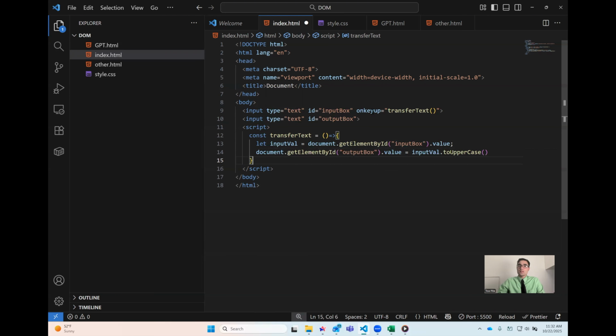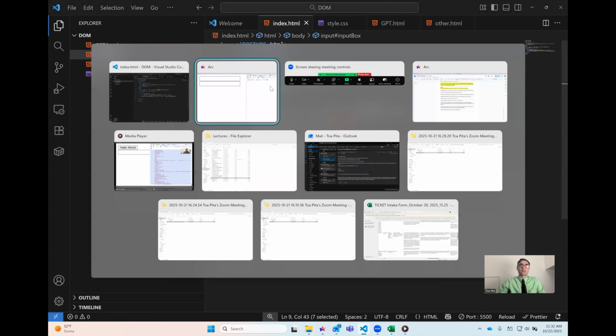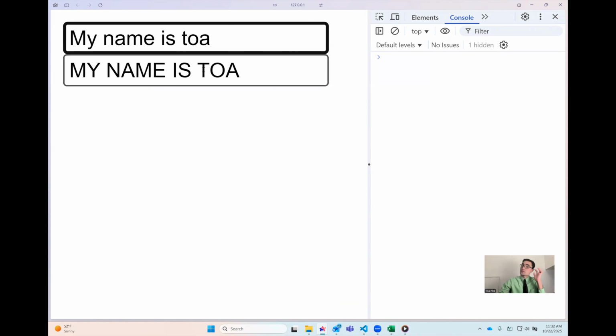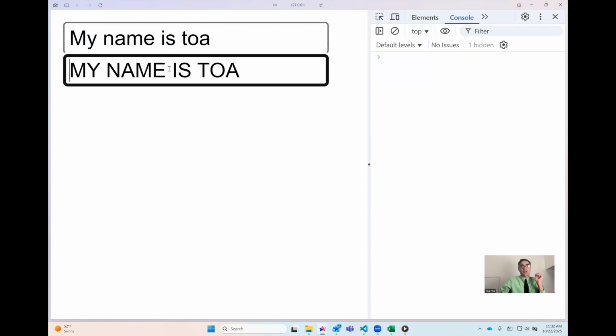When do we want this to run? Every time the key comes up in the input box. So I'm going to save this, and I come to my website. And I'm going to type, my name is Toa. And you can see it took all of my keys, and every time I lifted my finger off the keyboard, it converted this entire thing to uppercase and put it here.